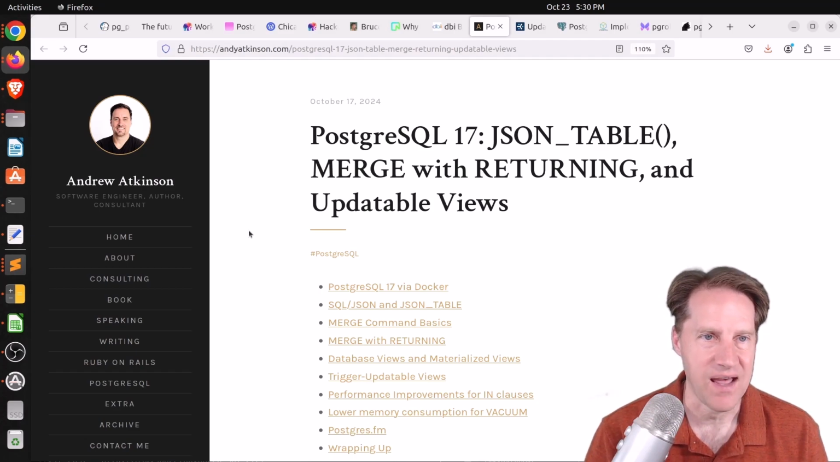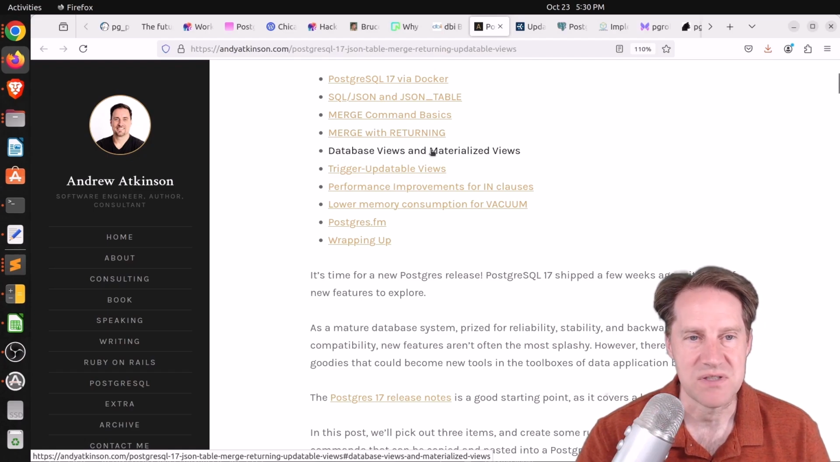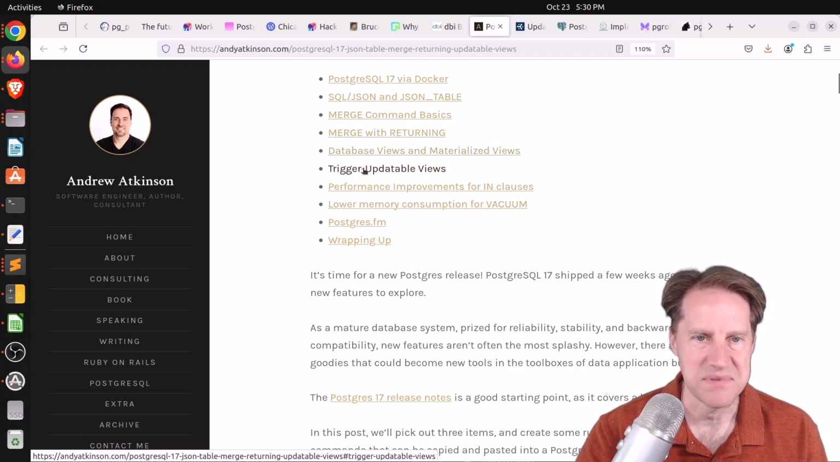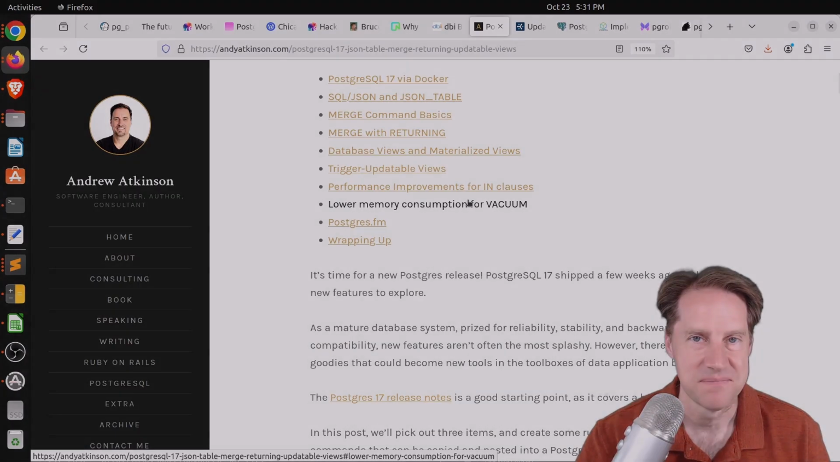This is from andyatkinson.com. And he covers a lot of the major areas of Postgres 17, including SQL/JSON and the JSON_TABLE command, the MERGE enhancements with RETURNING, enhancements to database views, materialized views, as well as trigger-updatable views, which is a new feature I haven't seen yet. And he talks about the IN-clause enhancements as well as lower memory consumption for vacuum. So if you want to learn more about that, definitely check out this blog post.